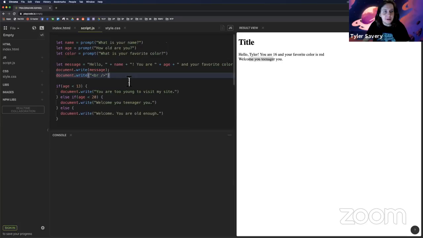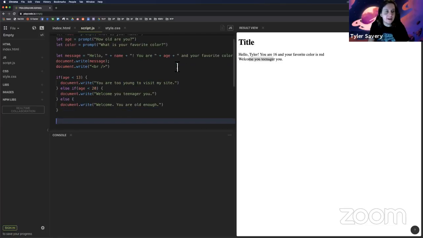What else might we want to do on this site? Well, we're asking about the color, so we could probably do something pretty cool there. So we're doing document.write, which essentially just writes that text or HTML to the screen. What else could we do? We can also update aspects of the CSS.